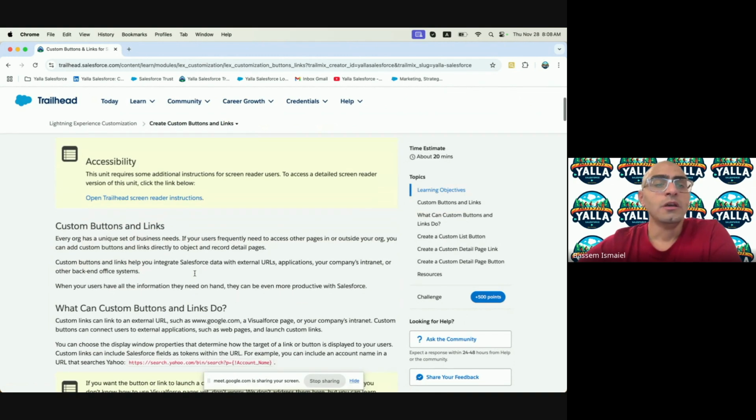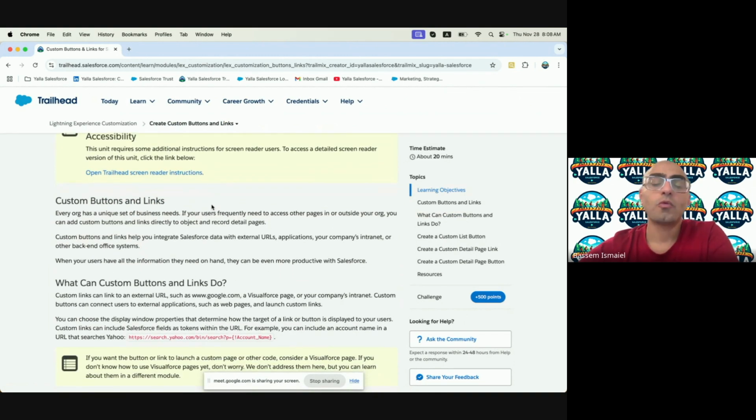All right. So custom button and links. What custom buttons and links allow you to do? It allows you to go outside the current page context and either to reach out to an external URL. It can allow you to reach a custom Visualforce page you built, a file you uploaded and you have the URL. So anything that has a URL that you can reach to, you can utilize custom button or custom link in order to reach to it.